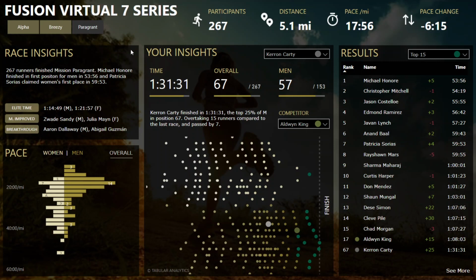These are the interactive race results for the Fusion Virtual 7 series of races. At the top, we have the details of the race in aggregate: the total number of participants, the length of the race course, and the average pace of all the participants who would have run. The pace change is the comparison of pace compared to the previous race's pace.